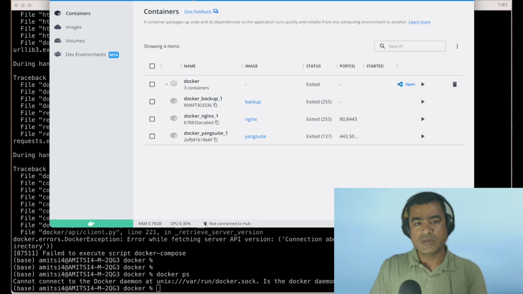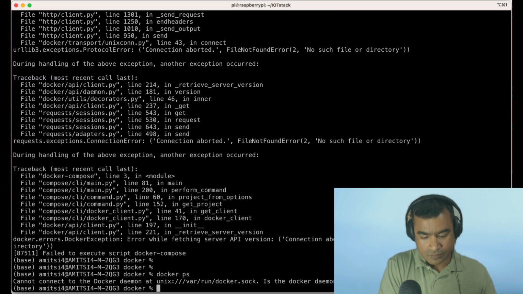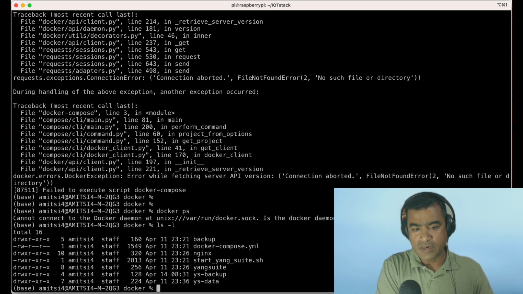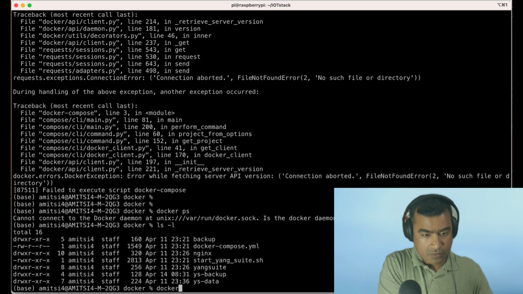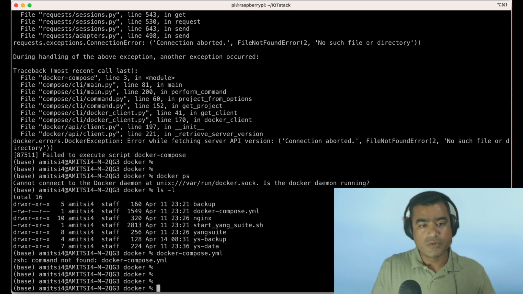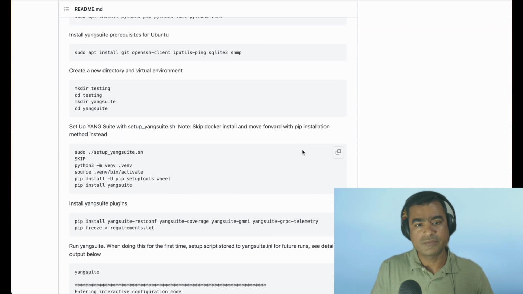Okay, so right now you can see we have YANGsuite, which was built earlier, but it is exited because we shut down the Docker. All right, now let me do this thing one more time. And why not do the next thing, right? Docker compose. Let's see. Compose. Okay, so Docker compose up. That's the command, I believe, but let me check.